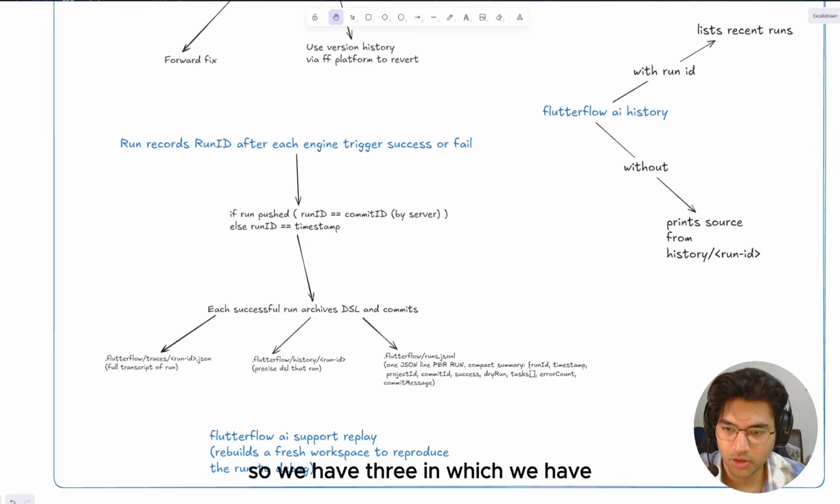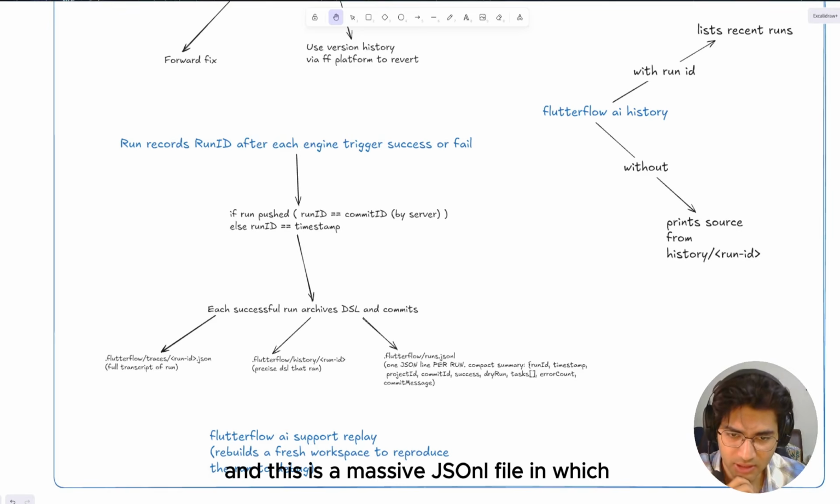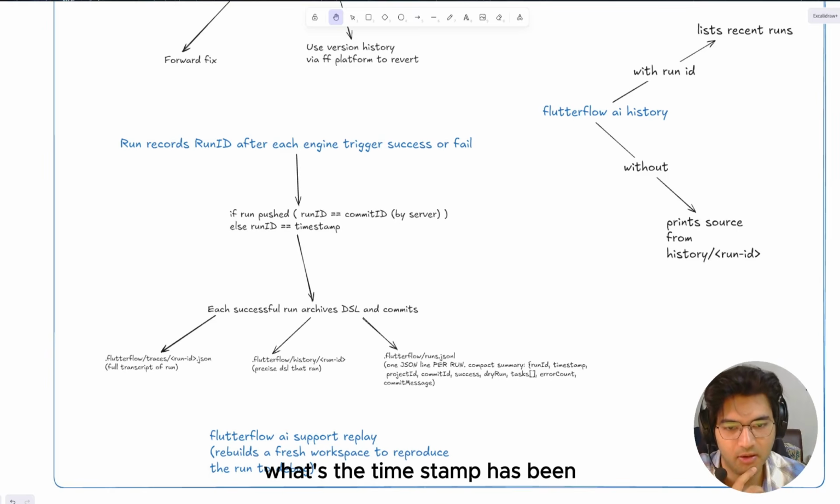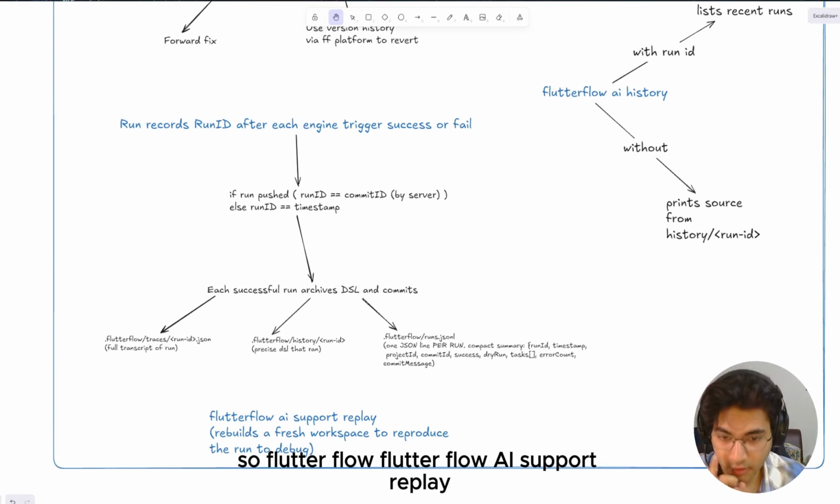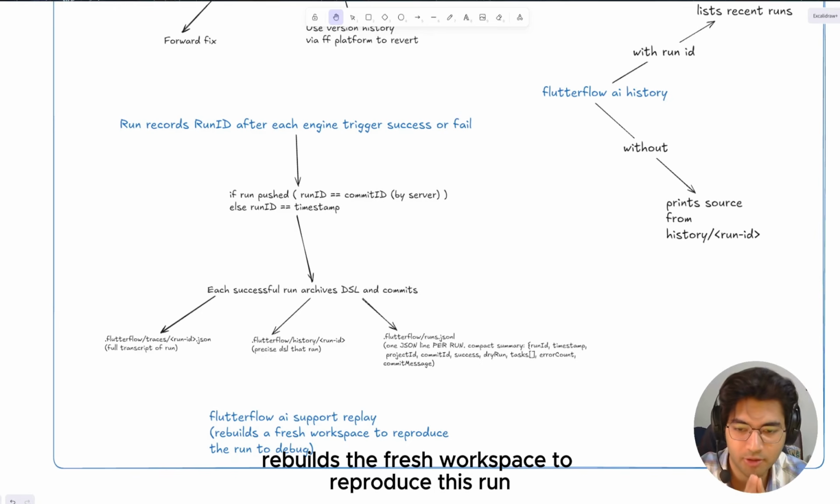So in this type of folder we have the full transcript of the run. This is the one with the precise DSL which has been run, and this is a massive JSONL file which is used by the LLM to get a one line JSON summary of the timestamp, run ID, and all of that stuff. FlutterFlow AI support replay basically rebuilds a fresh workspace to reproduce this run to debug.